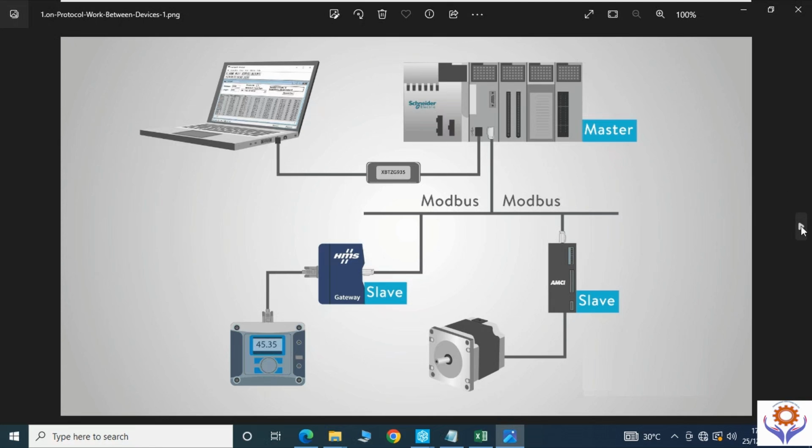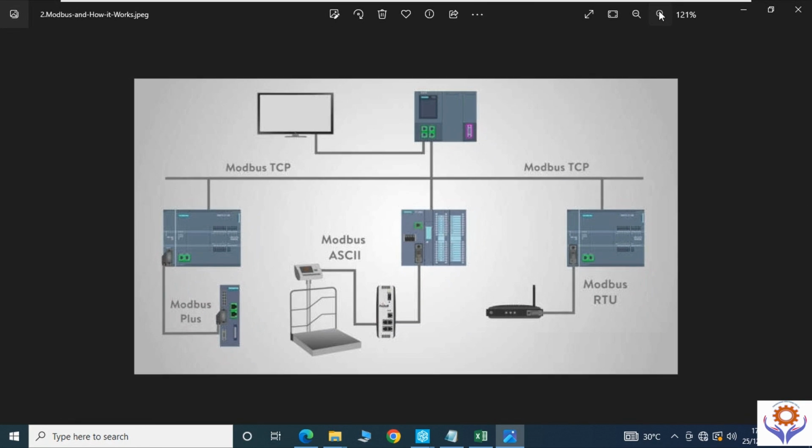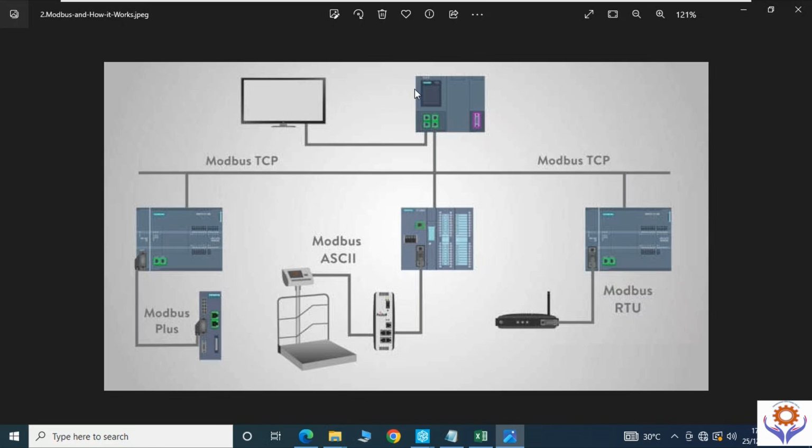If you see the next example, here you can see the PLCs connected with Modbus TCP, and also connected with Modbus Plus, and also connected with Modbus ASCII or Modbus RTU. These all are slave devices. It is connected to the master PLC and it is communicating to the HMI.